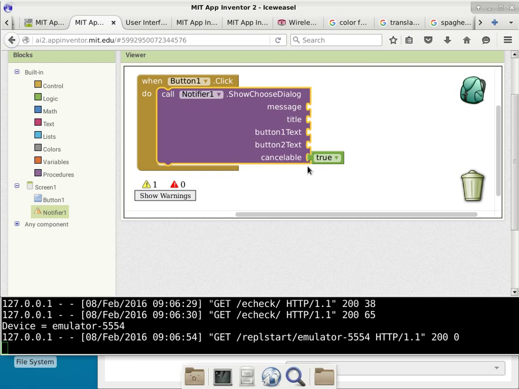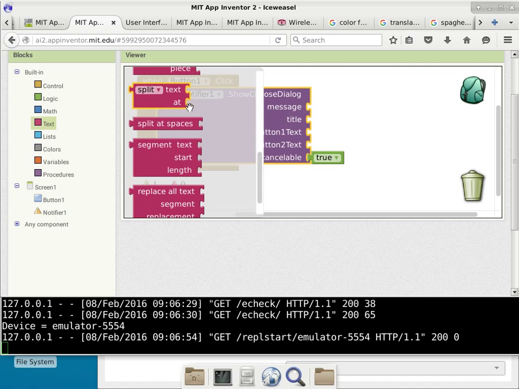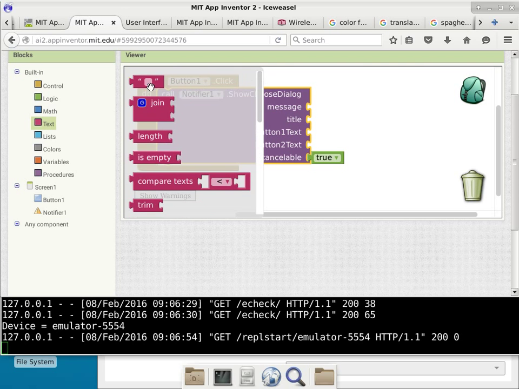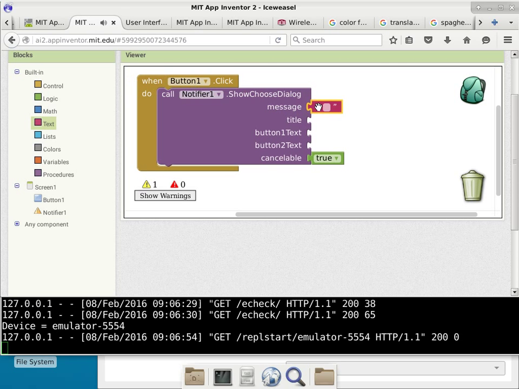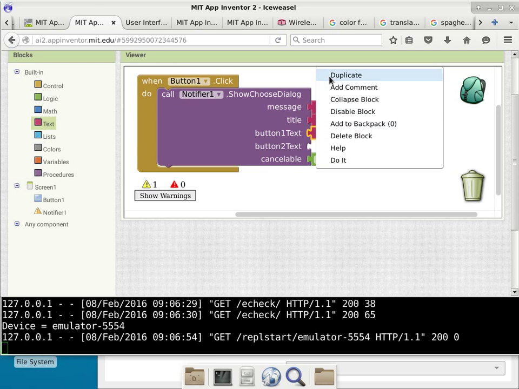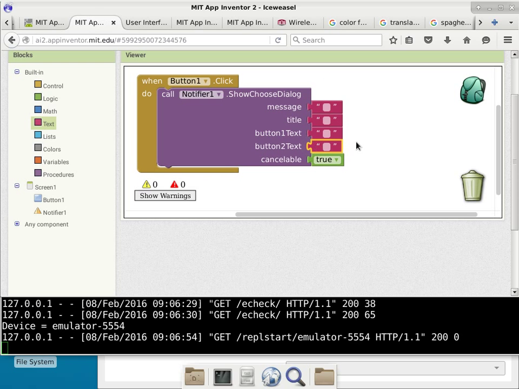Whether it's cancelable or not depends on the context. Are you asking the user to specify something that is cancelable? Then you should say yes. If not, then you can say no or false. All right, so let's go ahead and try this one out. I'll just be replicating a bunch of strings here, or text. It's called text in App Inventor, but it's really a string in most other programming languages.